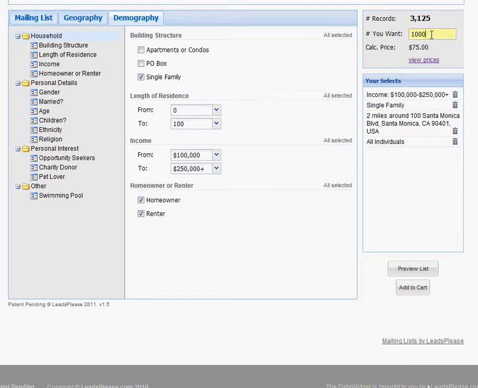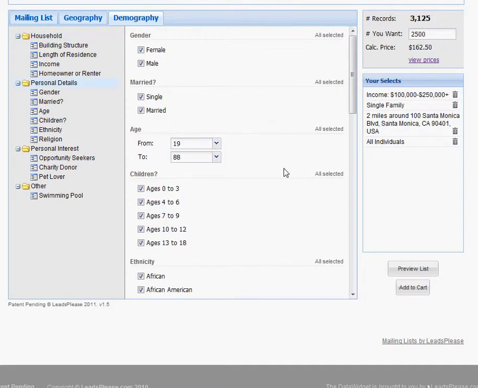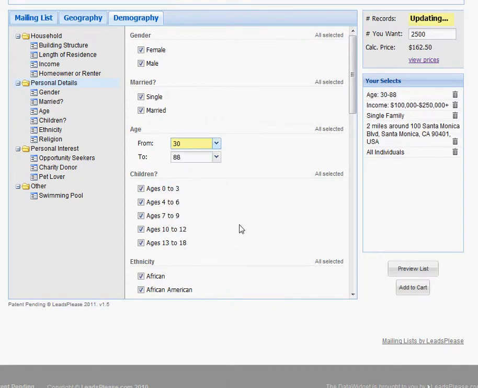The system automatically defaults to the minimum for this database, which is 1,000, and I can do a randomization. So for example, I could choose 2,500 because that's more than the minimum of 1,000 and less than the 3,125. I can also proceed and do some more demographics. So let's say, for example, I only want people who are over the age of 30 and maybe under the age of 75. So there's 2,479. So now I need to change the quantity I want because that was more than my available leads.